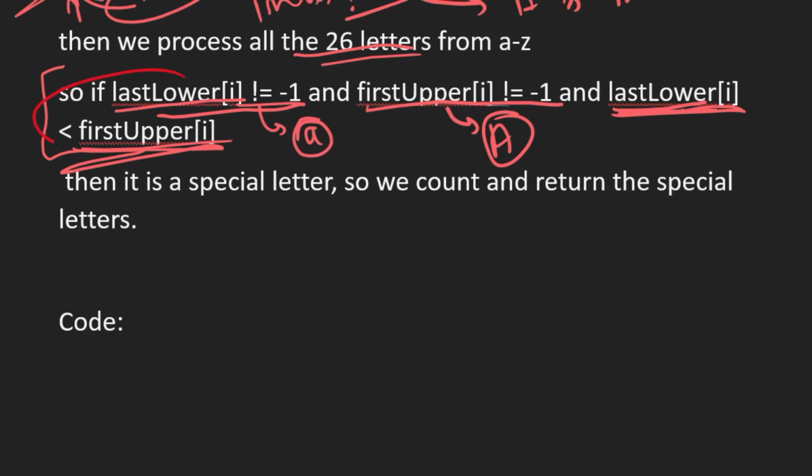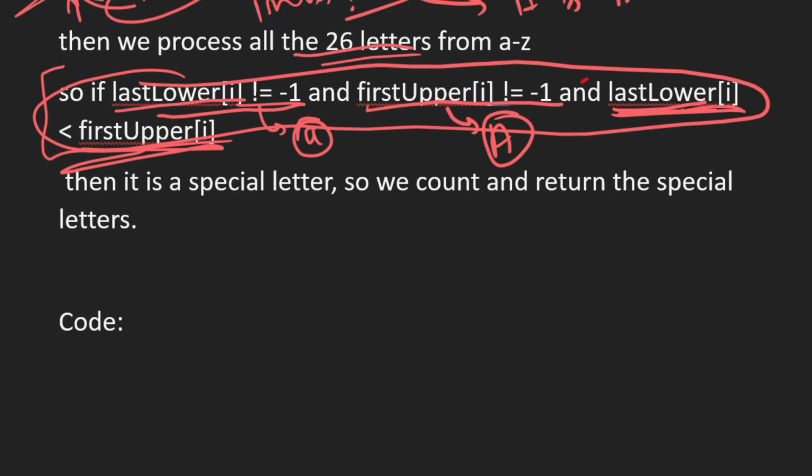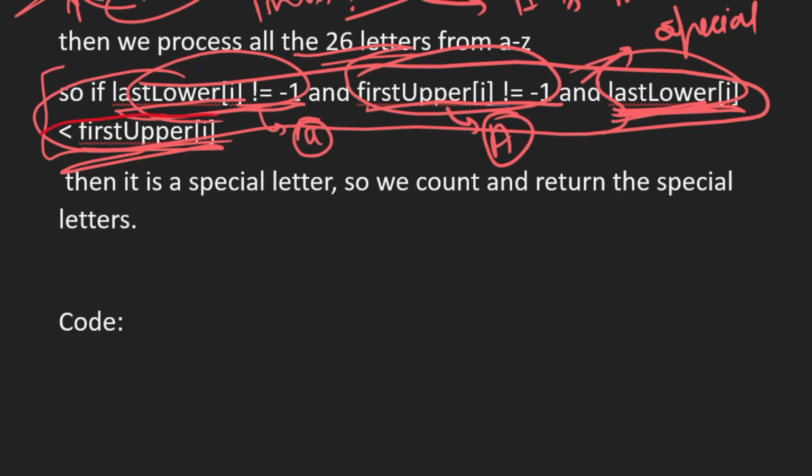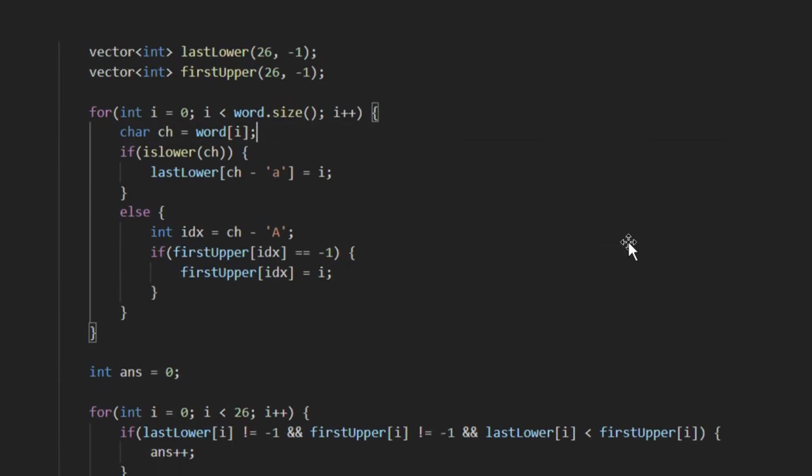So if this whole condition is satisfied, then it will be a special letter, because it is appearing in lowercase, it is appearing in uppercase, and all the lowercase occurrences appear before the uppercase one. So it satisfies all the conditions, so it is a special letter. So we increment our answer, and at the end we return the number of special letters we have in the word. So let's move to the code part.